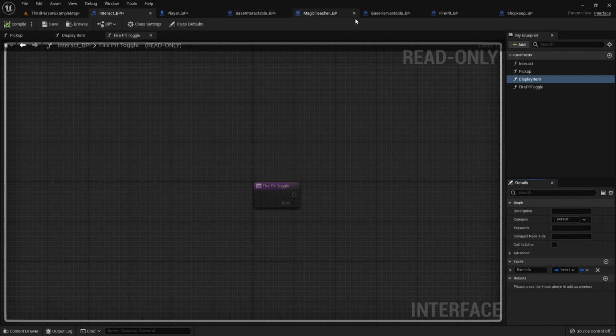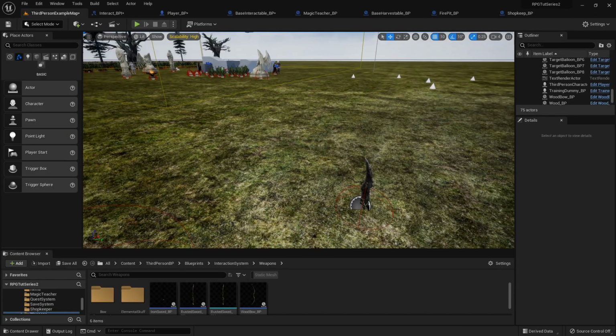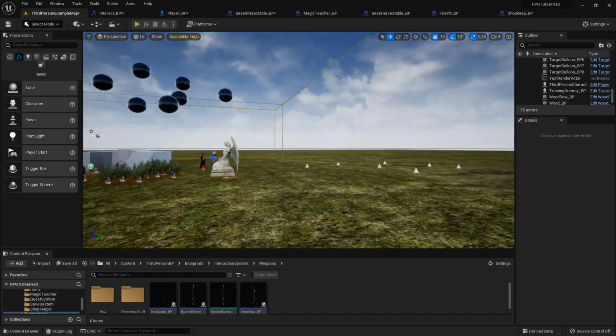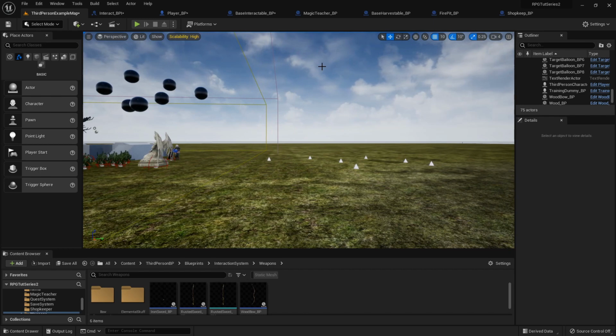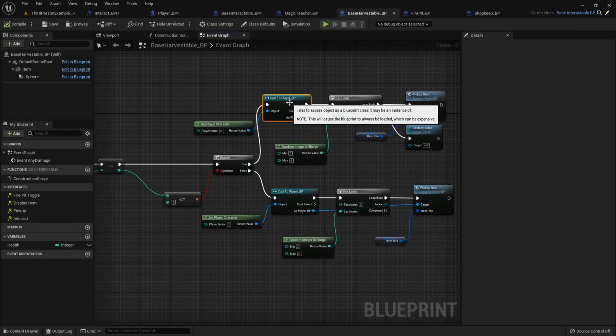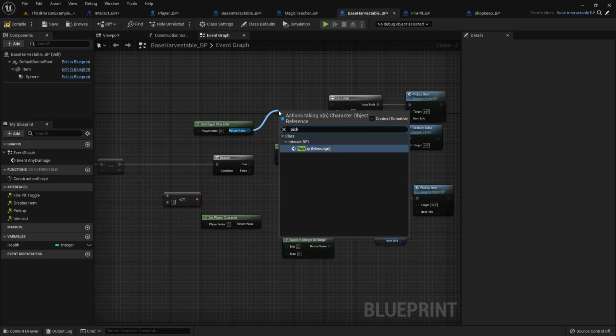Alright, so another thing that has pretty hard references is our base harvestable, which, depending on how you've done it, is possibly a lot of foliage in your game. So what we would want to do is basically the same thing. We'll get rid of the cast on both sides and just do our pickup message.